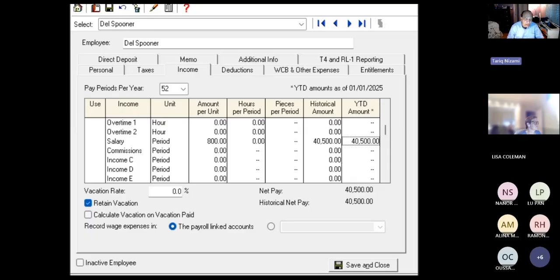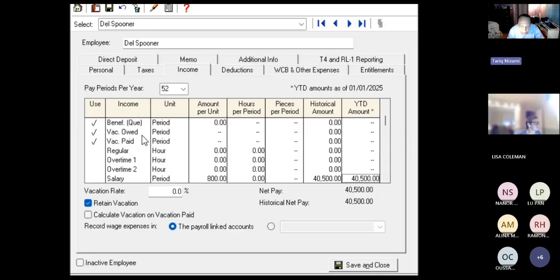Then they say their vacation pay owed. So don't go anywhere. Vacation pay owed is right here. Vacation owed. Okay, here. Historical amount 1110. Everybody is okay with that? You have my printout there? Have those printouts with you because that's the only way we can work it out.